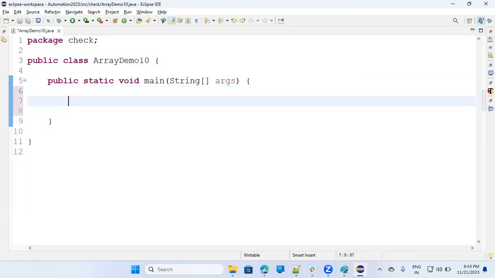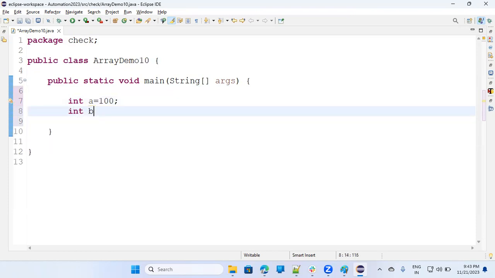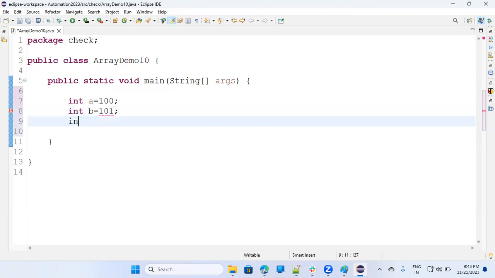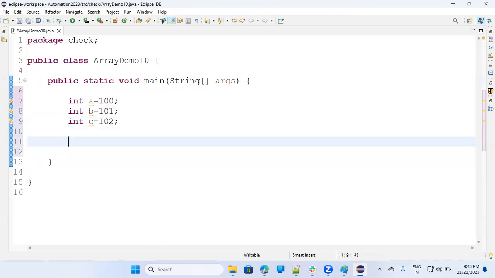Now let's assume you want to store the roll numbers of 10 students. So what will you do? You will say int A equals 100, int B equals 101, int C equals 102, and so on. Because you want to store 10 integers, 10 values, right? So you have to store it in this way, one of the ways. But it's very difficult then to remember all the variable names, and so on.